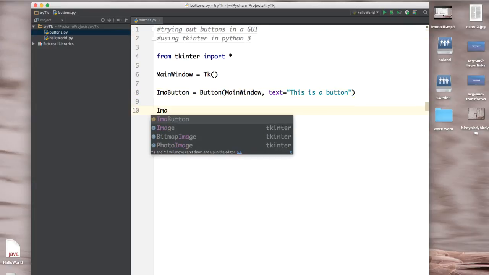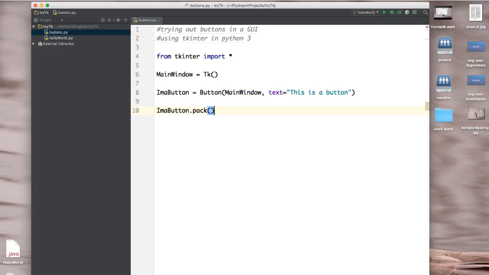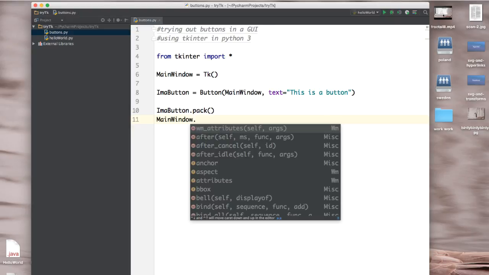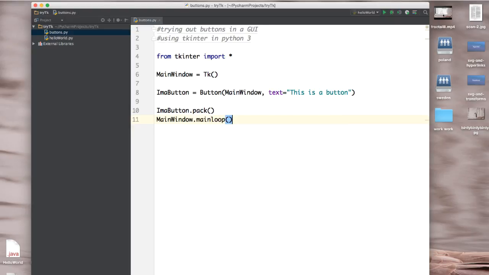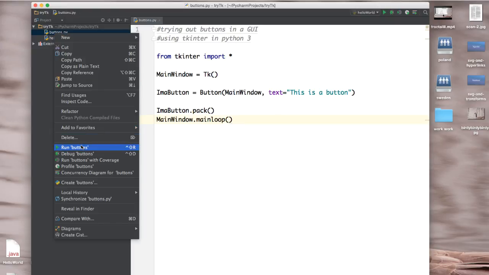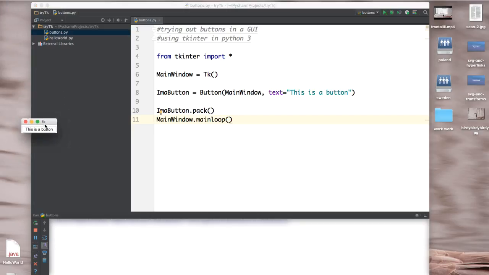Then we're going to say I'm a button.pack, so that way it actually creates it. And we need to tell it main window dot mainloop. And if we run this, it should create a little bitty window that has a button in it that does nothing. So let's see if it worked. If we run this, there we go. We've got this little bitty window here and a button, and nothing happens. So everything worked just as planned.